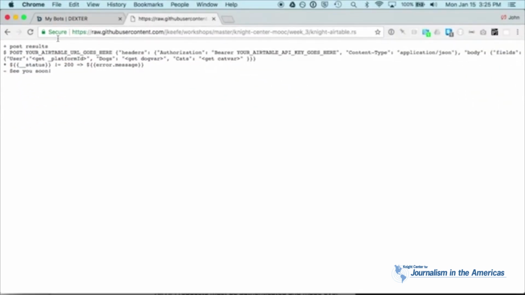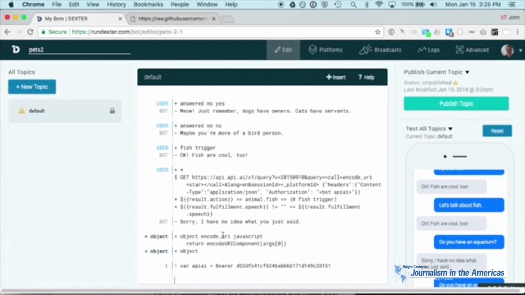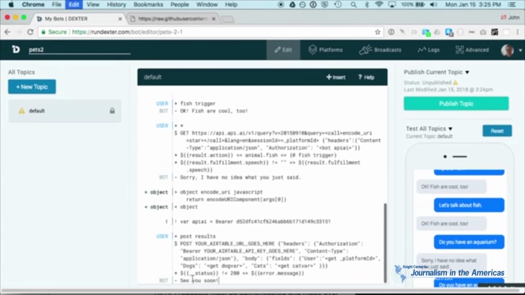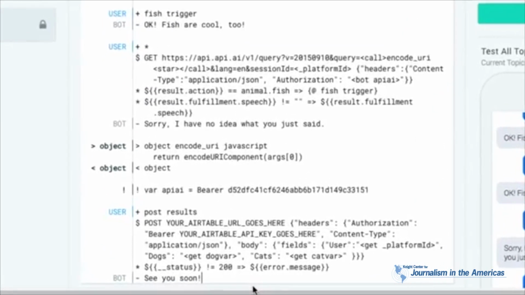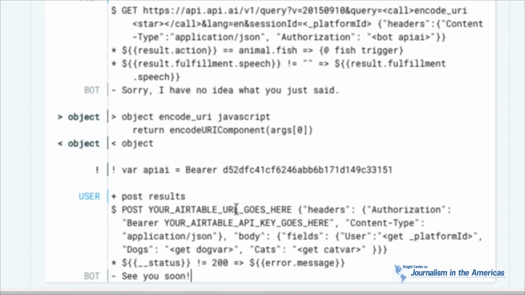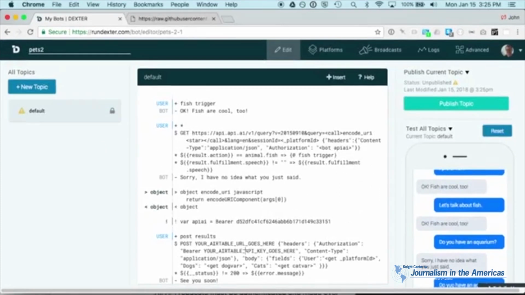And there's going to be a little bit of code. This is code we need. I wrote it for you so you didn't have to type it out. So just copy that and go back to Dexter and go to the very bottom and paste that in. Now this code will actually send information to Airtable from our bot, and we're going to need some information. We're going to need an Airtable URL and the API key.